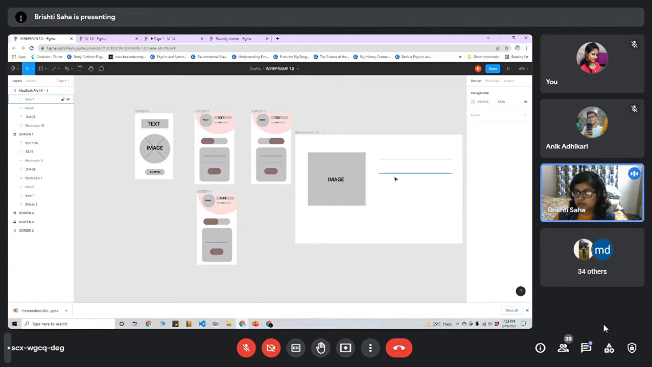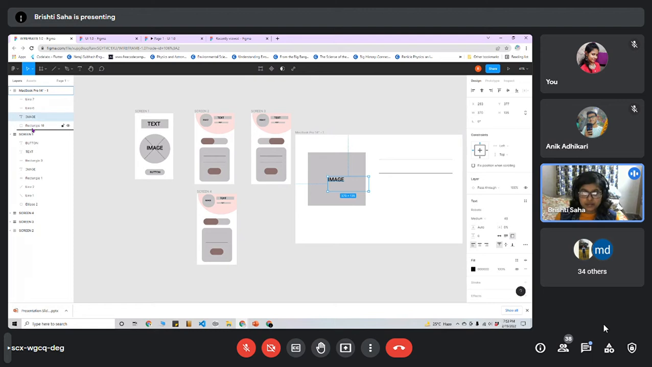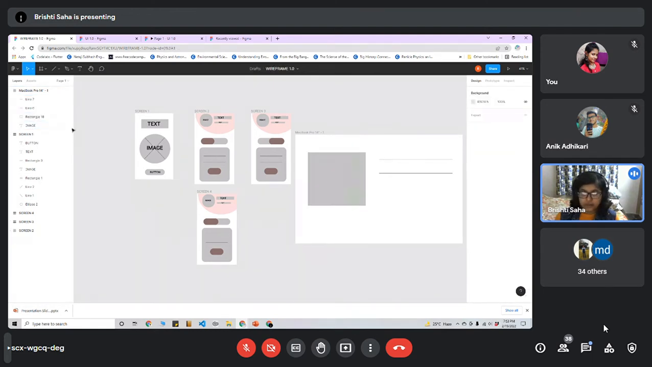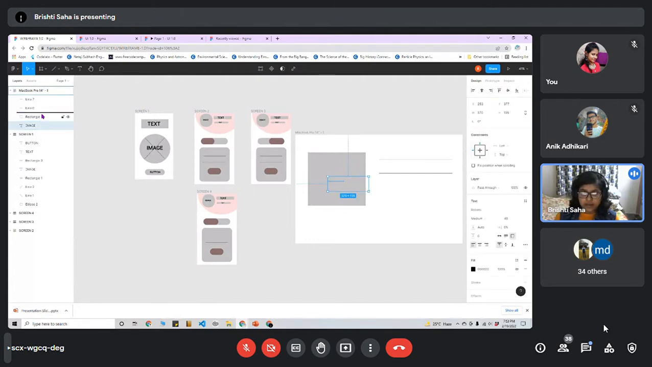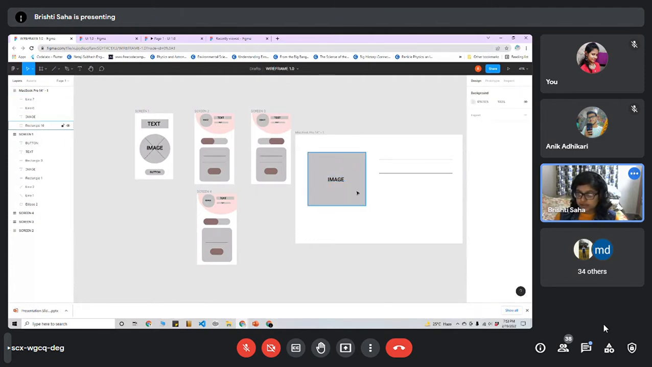So yeah, suppose I put 2 lines here and an image. Here you can see MacBook Pro 14, which is showing that there are 2 lines, 1 image and a rectangle. Now you see there's an order in the placements. If I put the image text below the rectangle, you will not be able to see it because it will go below it. If I put it above, then it's visible.